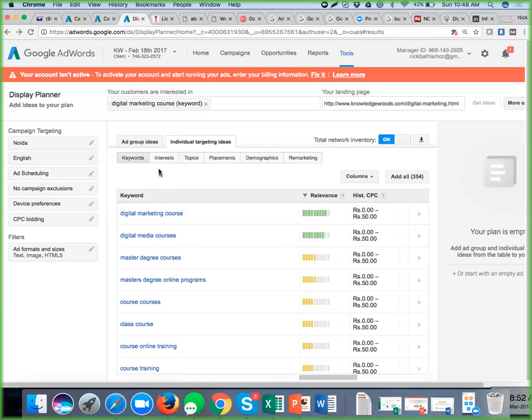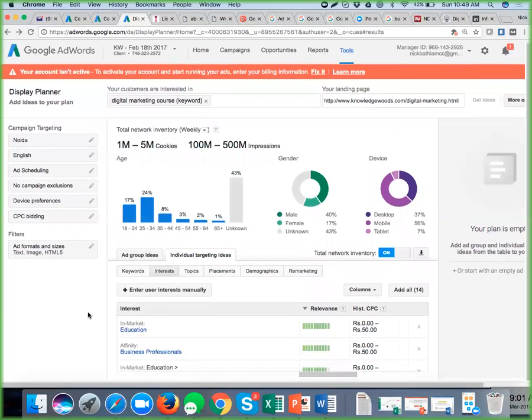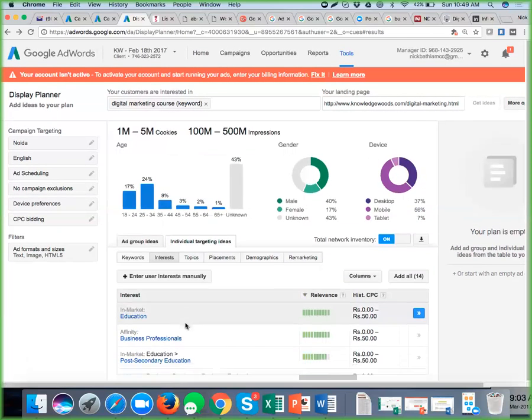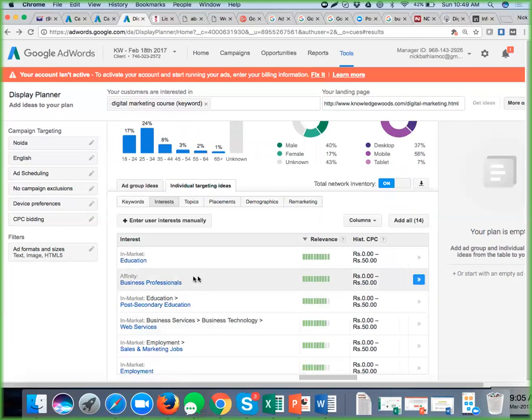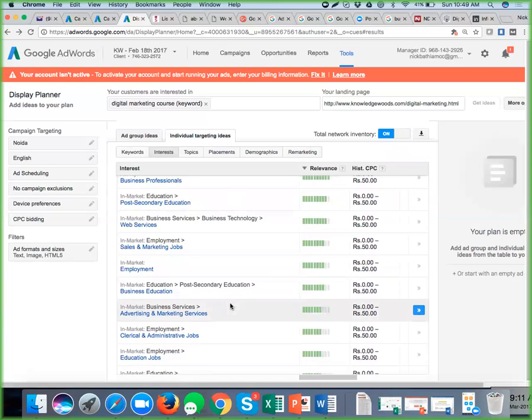Now let's say we don't do it on the basis of keywords or content either, we go ahead on the basis of what people are finding across, what sort of interest people have. So people who have got interest in education, people who are business professionals, we can go and target them. So on the basis of audience basically, right? We talked about the other day, people who have got interest in sales and marketing job, people who have got interest in business education, advertising and marketing, I can go ahead and select them.